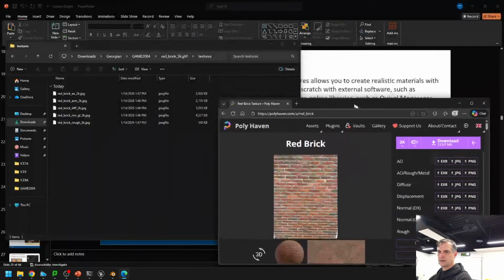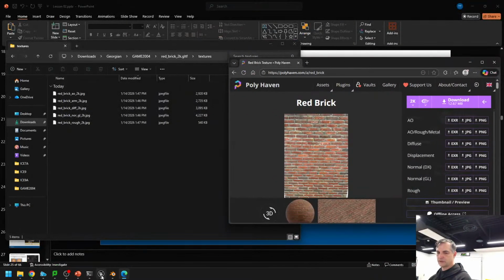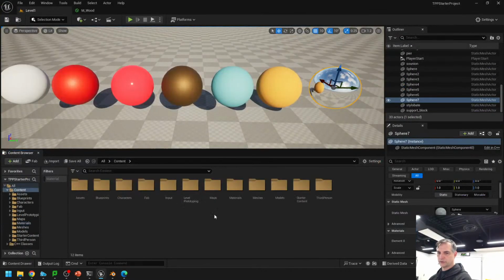Now I want to bring this into Unreal Engine. So how do I do that? And this is where people are sometimes confused on what to do. So here, let's make a brand new folder called Textures.